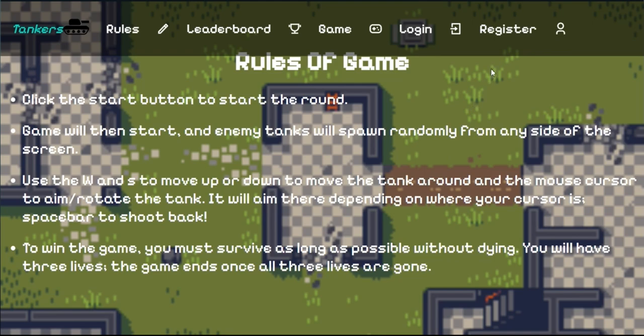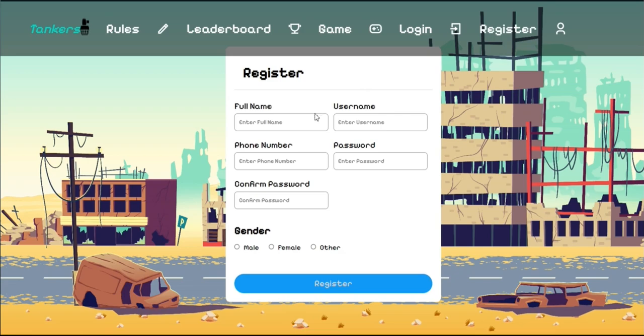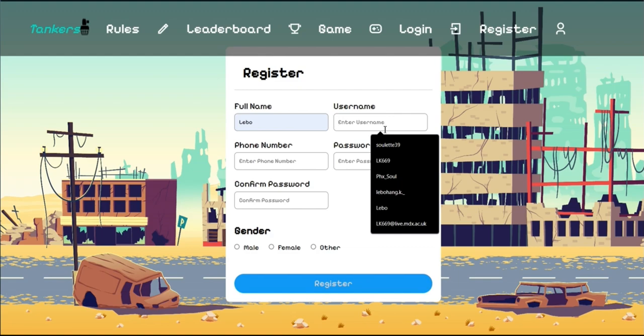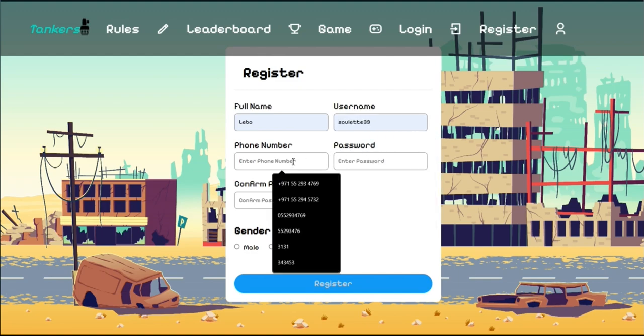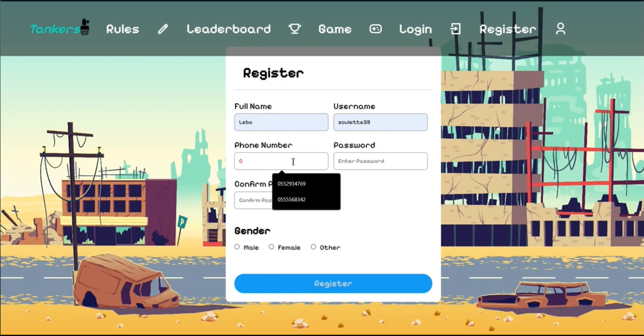Firstly, I will talk about the register and show you all of its functionalities. The phone number has a JavaScript validation where it needs to be at least 10 numbers long, as I'll show you now. I just put in the username and then 10 numbers. It will be red until the validation is met, which will then show green.